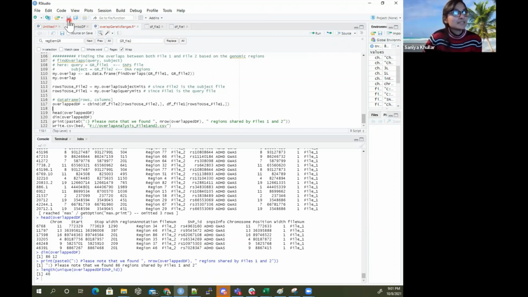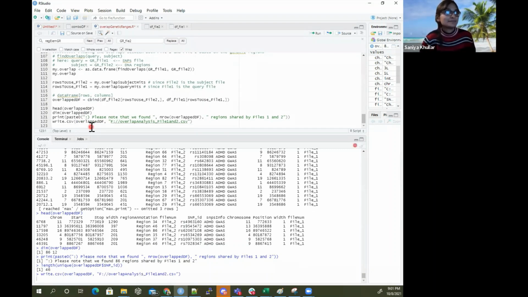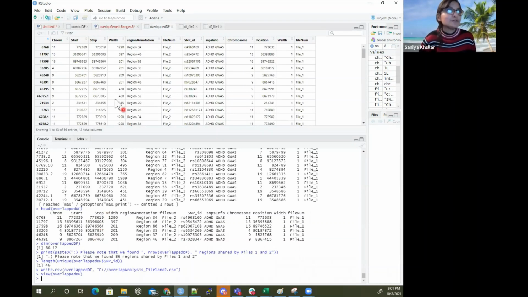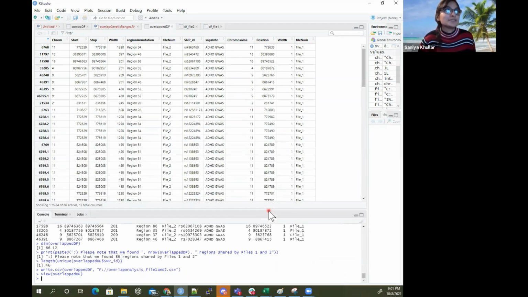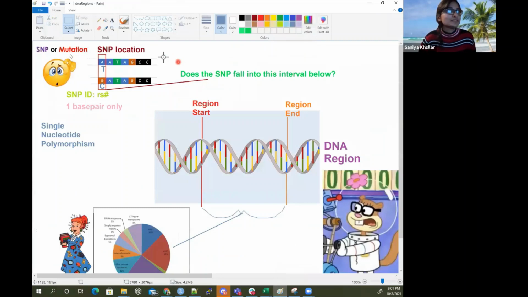So that's just an example, and you can just write out this overlapped DF to some file here. You can write it out, and you have your overlapped DF. You can view it as well. You can write it as a CSV, view it, work with it, and you can also see that, yep, they do fall within the interval. So we essentially found the SNPs that fall within certain intervals of a region start and end.